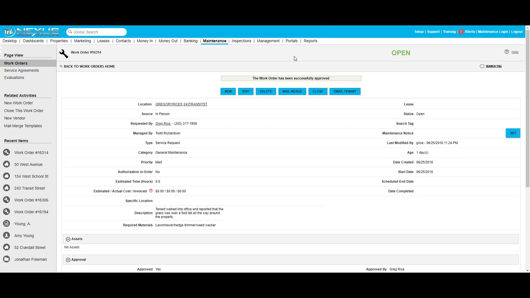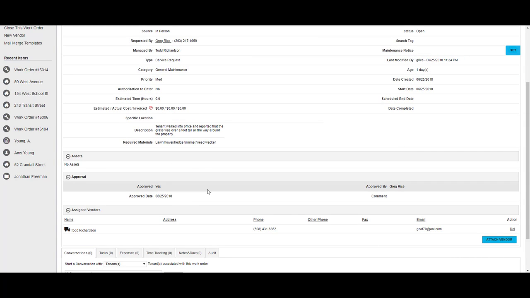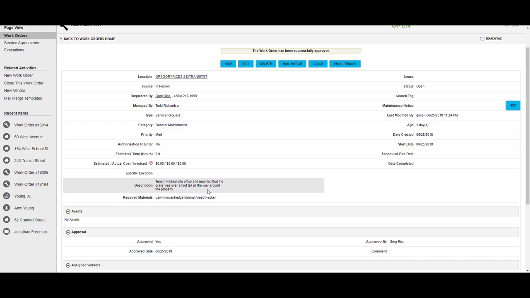Now once we do that, not only does the tenant get notified, the owner gets notified, but Todd will also see this work order in his to-do bucket. And this is the completion of creating a work order. The final task Todd would do once it's all done is go ahead and click close, and that'll be all set.